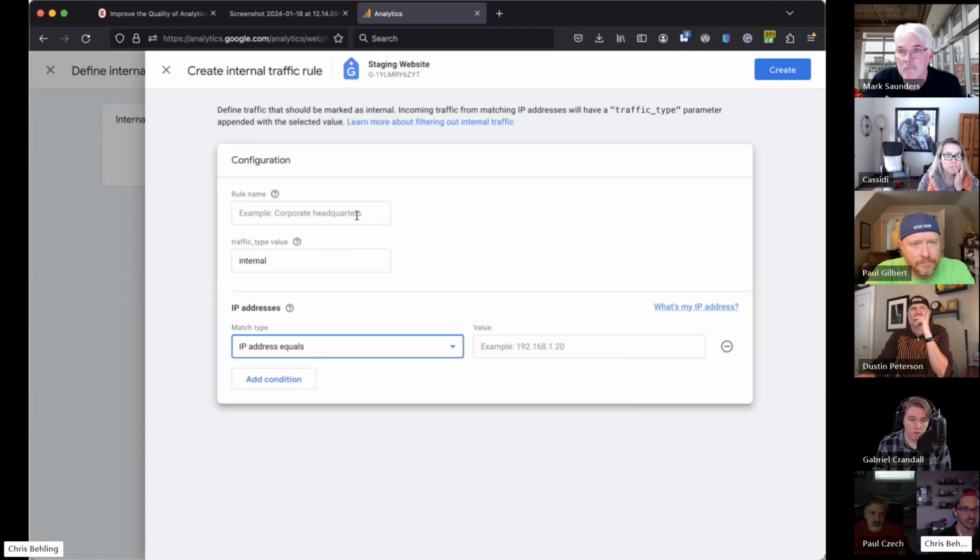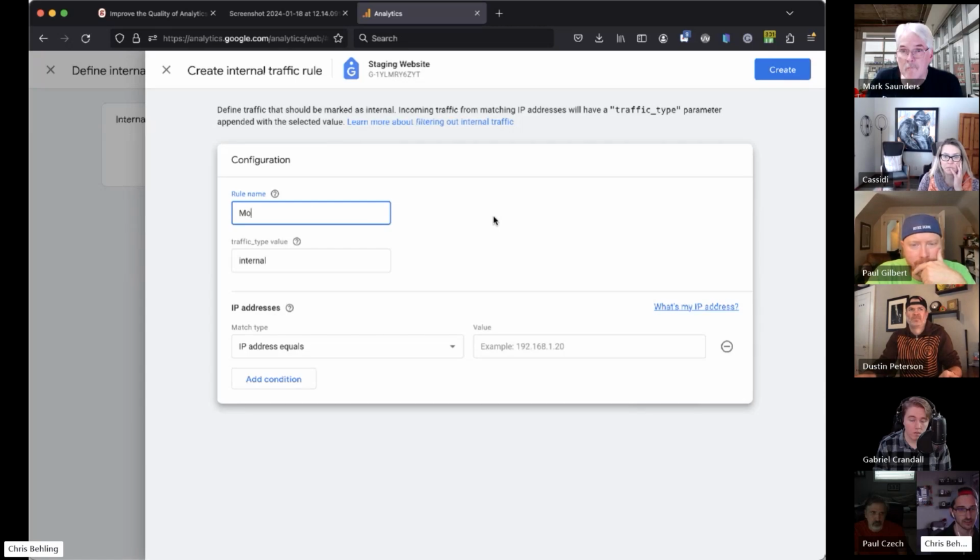So this internal traffic, that is one example, right? If we wanted to do a Moncito traffic filter as well, we could just create a rule for that as well. So we might call that Moncito.